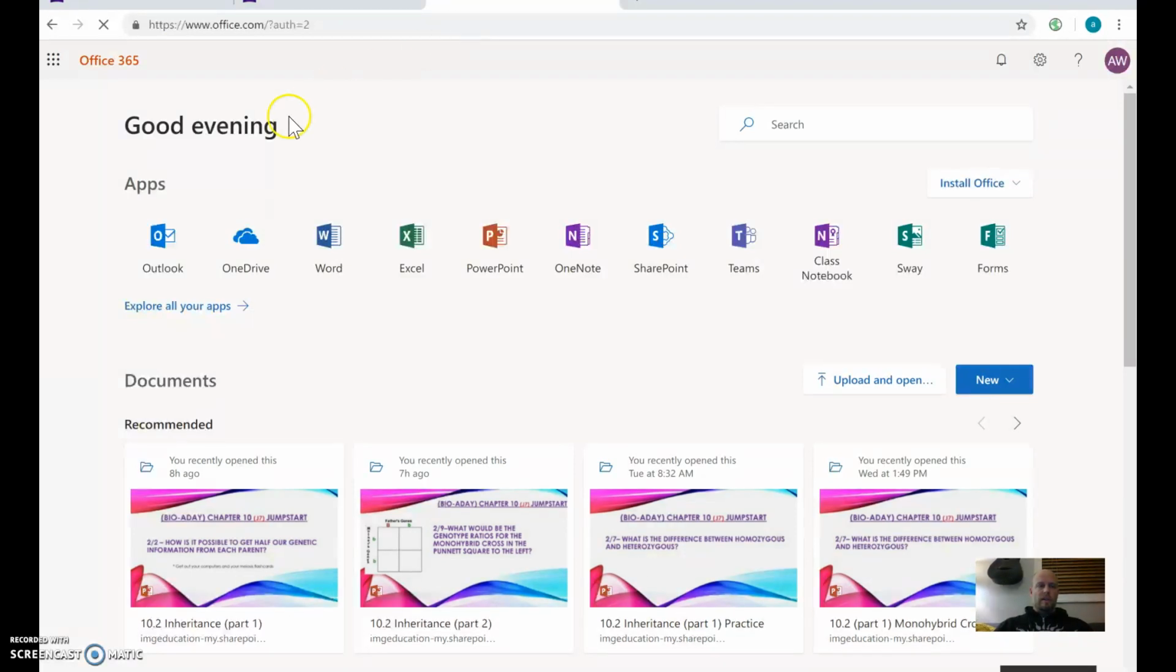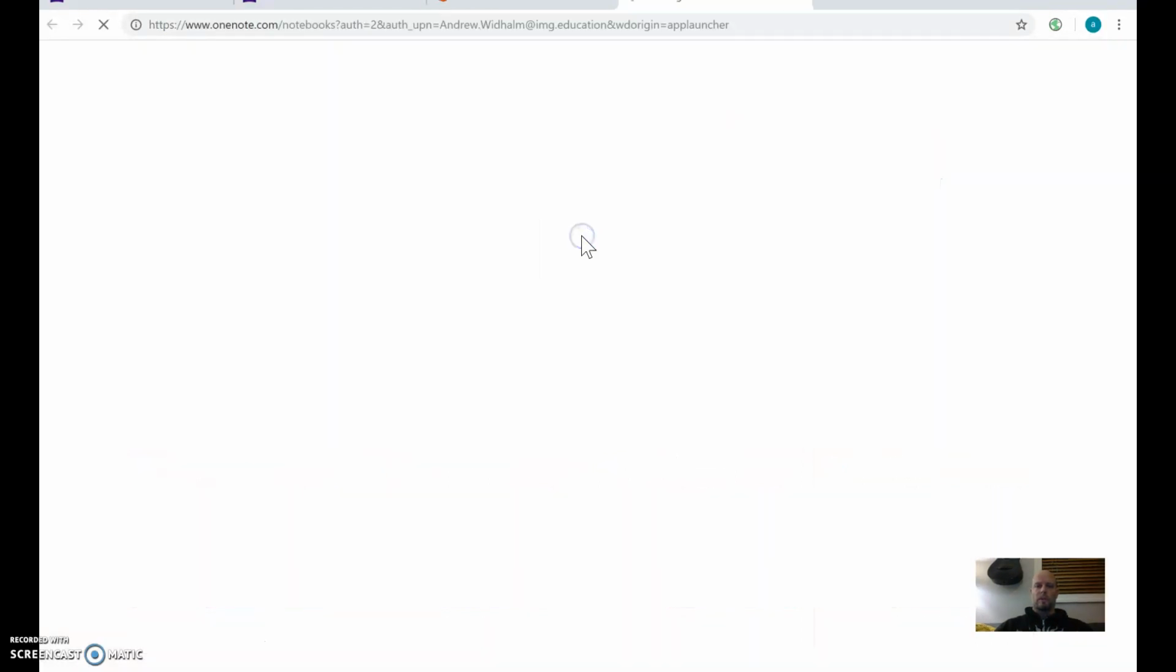And you're going to see an array of icons here. You're going to go to the one that says OneNote. And you're going to click on it.